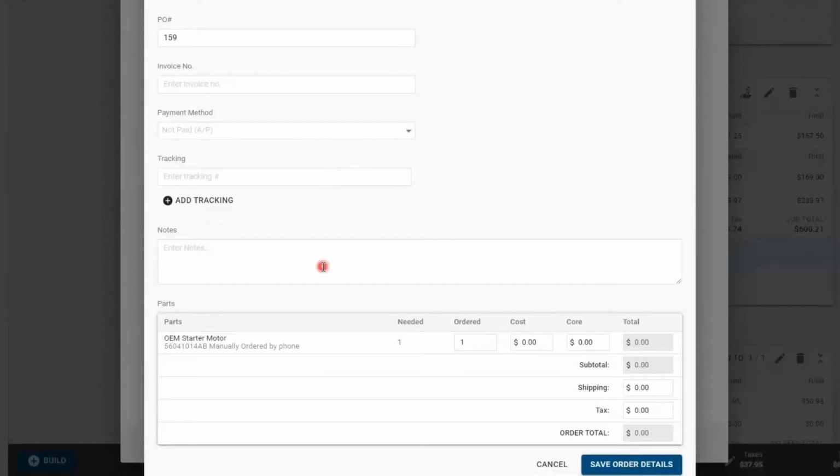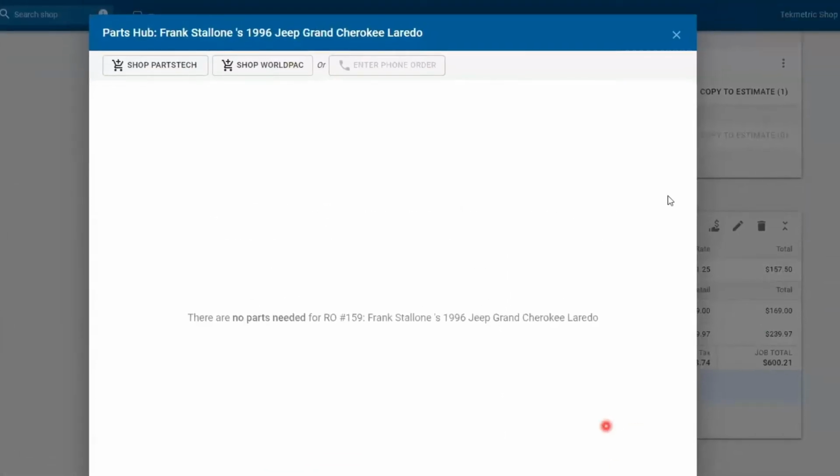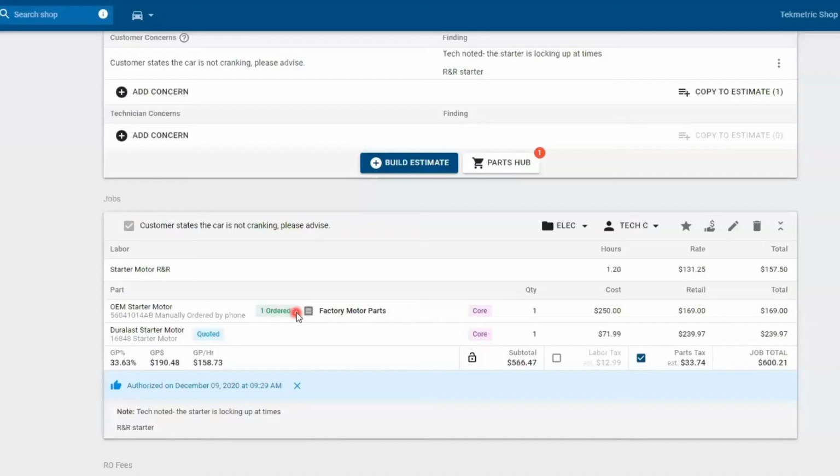I don't need any notes, but the parts associate on the telephone tells me that this part is $250. Oops. And it has a $50 core. And I'm going to save my order details. Now back on the repair order, that part is no longer needed. It's ordered from FMP, and we have an indication that there is a core that's on this repair order.